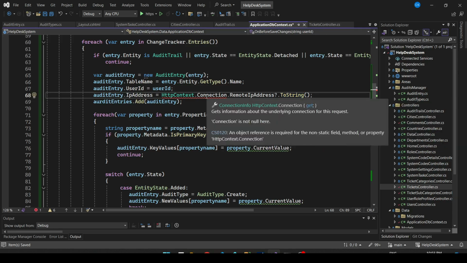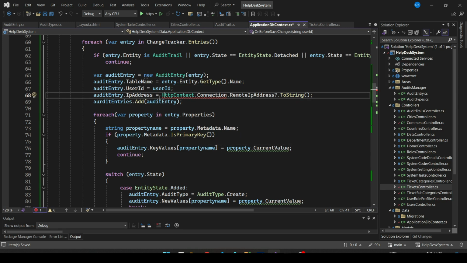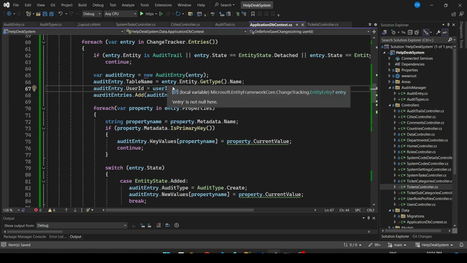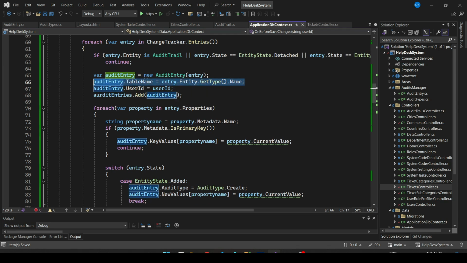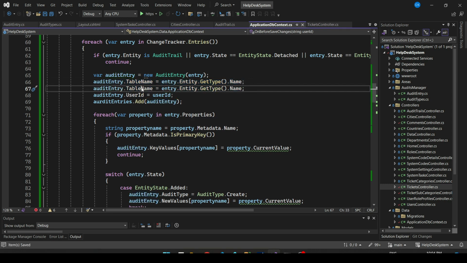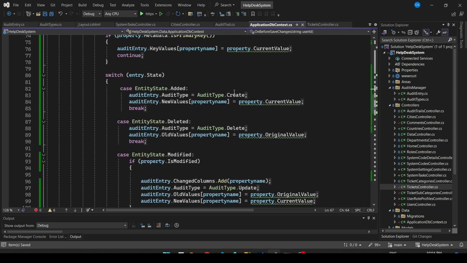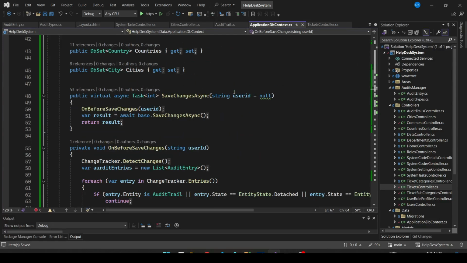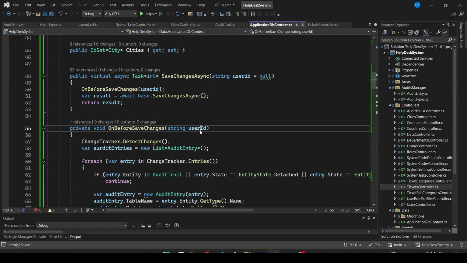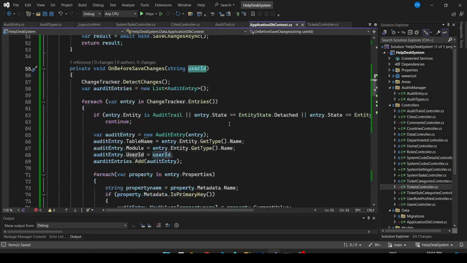This is giving us, so yeah, we are not able to get this. So do we need to save this? Let's just remove this. And the table, I want to replace this with the module. So I'll say module, I want it to reflect the table names. Since we have this, we are now having the user ID and the IP address.